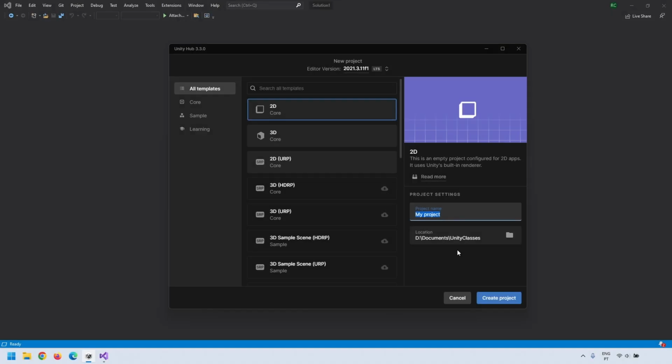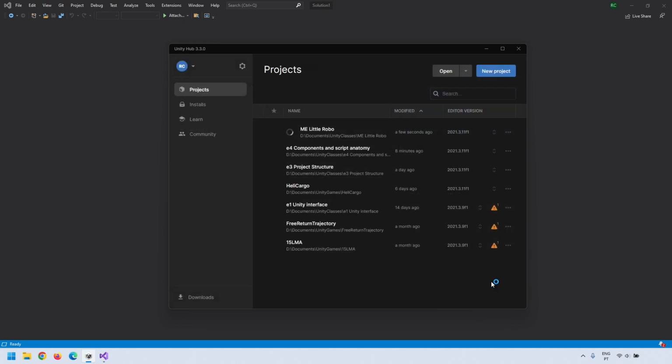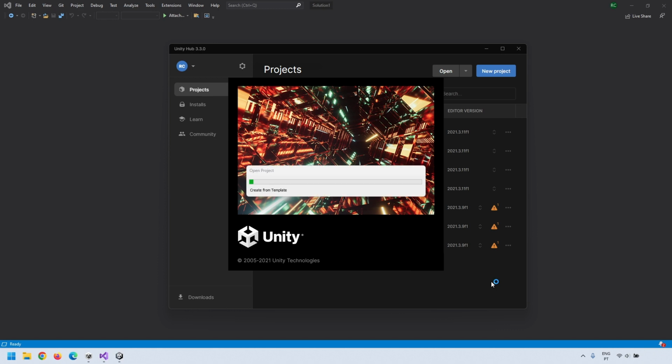Let's start by creating a Unity project. The project is 2D, and I will call it Me Little Robo. You can download the assets I'm using in the link in the lesson's description.